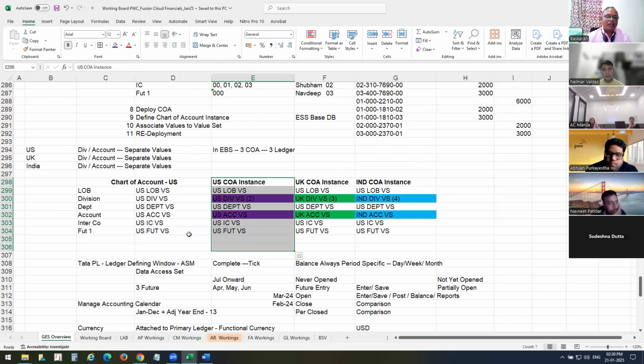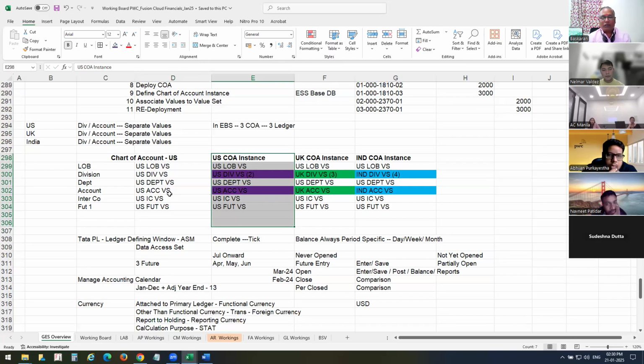So what is ready? In real time, I will give you one case study. Hey Bhaskaran, I want the same 6 segments. The US company says division and account, they want separate values. UK, they want division and account separate values. India, they want division and account separate values. But the number of segments, they agreed on 6. Method number 1, you can create one chart of account with 3 instances. This one can be used for the US ledger, this for the UK ledger, this for the India ledger. You can change the different value sets.